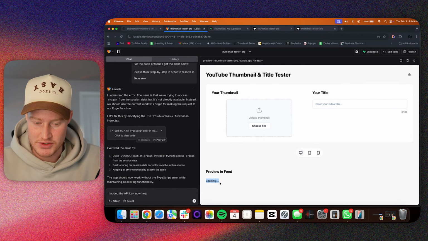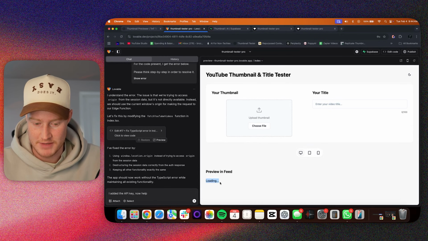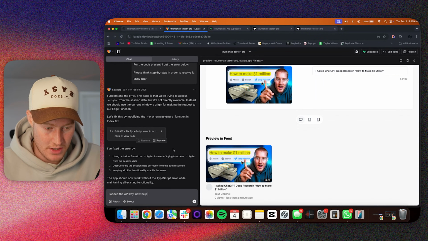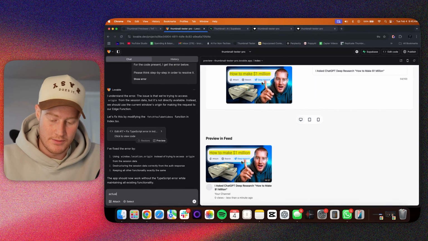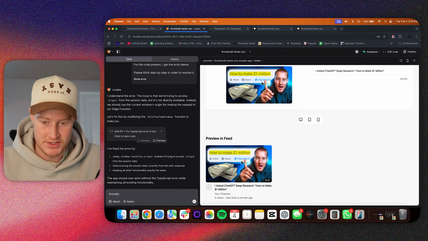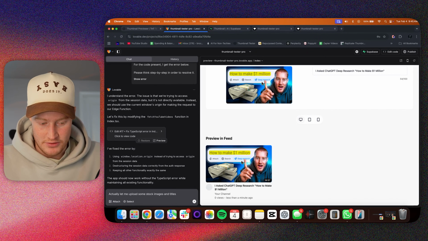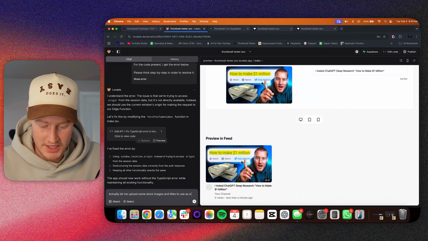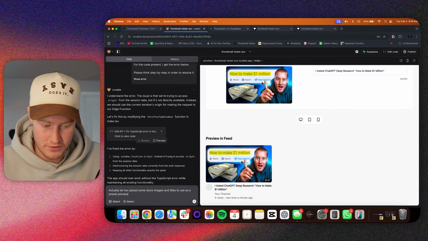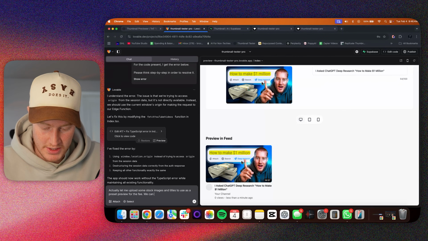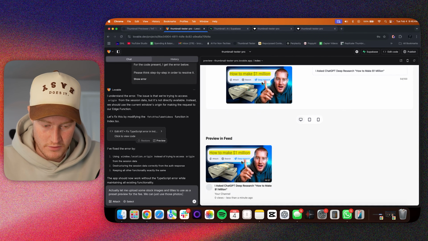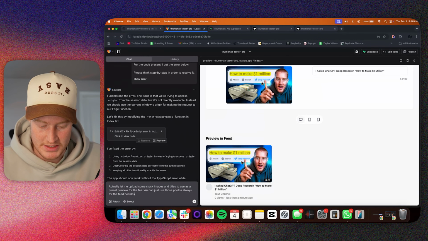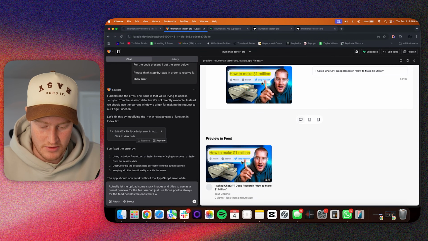Okay, so it looks like it's actually trying to load this feed here. Looks like it's trying to actually fetch from YouTube. So I wonder if it will actually be able to pull this. All right, so it's not pulling real data here. So I'm going to say, actually, let me upload some stock images and titles to use as a preset preview for the feed. We can just use those photos always for the feed, besides the ones that I want to test out.